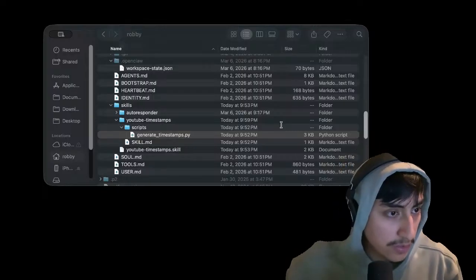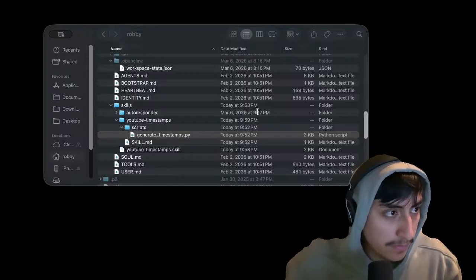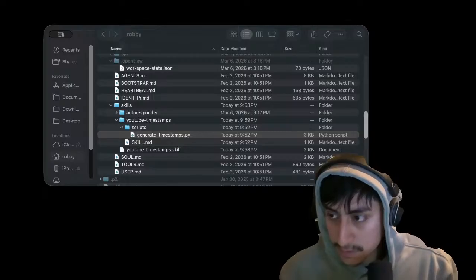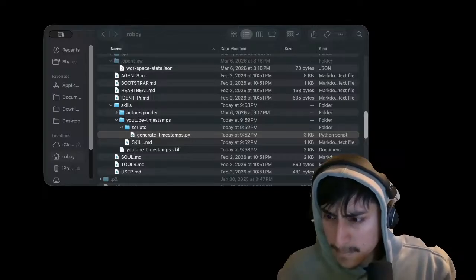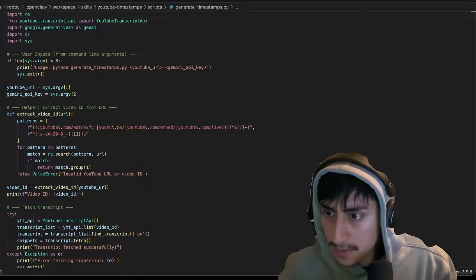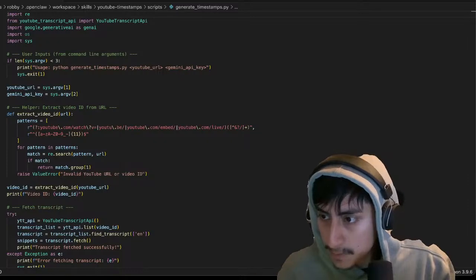Black screen. It should be good now. Oh yeah, I have to share Visual Studio Code. Where is Visual Studio Code? Here it is. Let me make sure that's good. Let me zoom in a little bit.